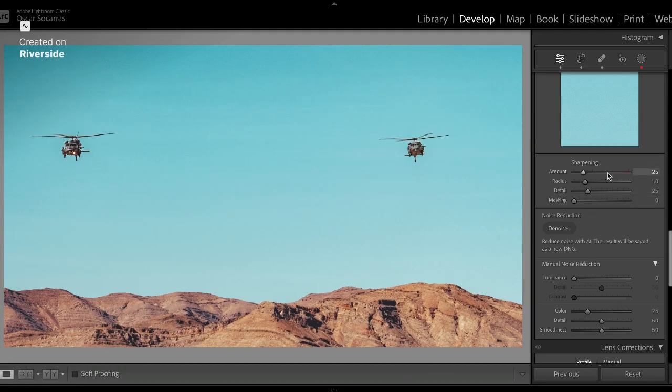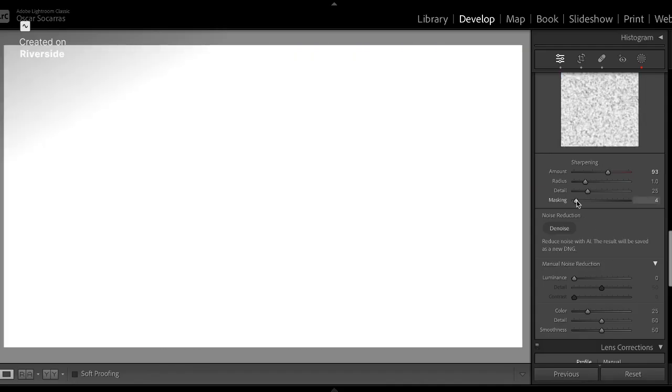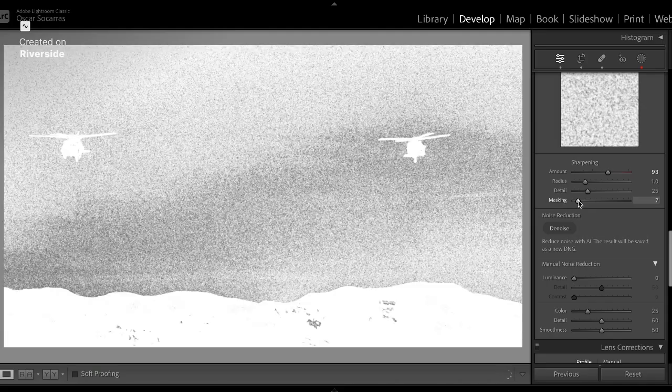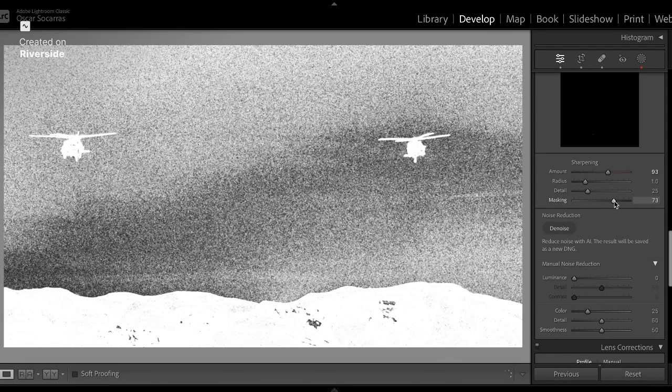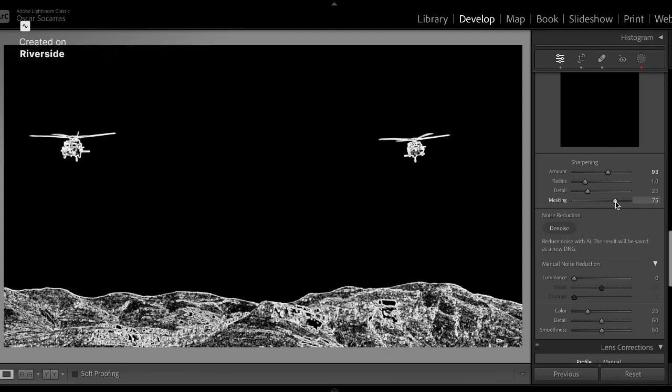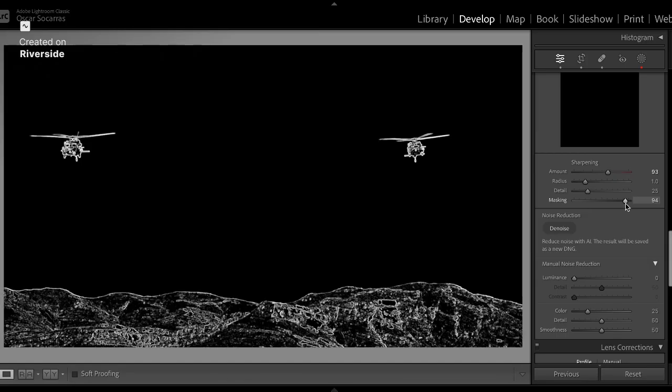You can increase the sharpening here, and if I hold Alt on the masking, it shows this whole picture, and it's showing all the grain that's in that photo, right? As you increase that masking, it's not selecting that grain anymore. So I'm selecting the helicopters and the mountainside, right? If I increase it even further, then you're selecting less of the mountains, and more of the aircraft.